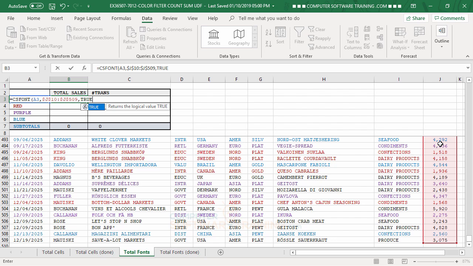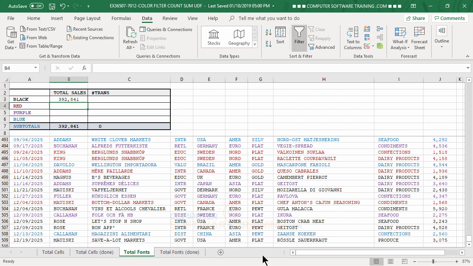All right. So once we've done that, we hit the enter key, and there we go. So in total sales for black, all the black texted ones, almost 400,000. Now we can take that one, we can copy it down, voila, look at that. Now let's do the same thing for the number of transactions.